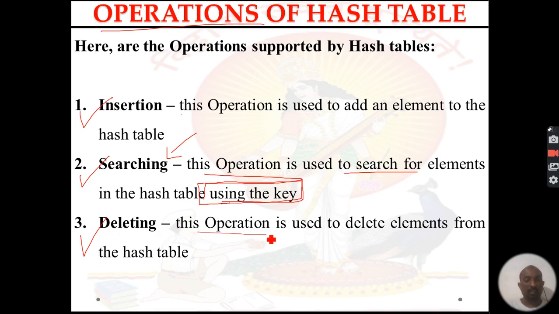Deleting: this operation is used to delete the element from the hash table. Same here, if you have the key, then you can also delete that specific element from the hash table. So these are the basic operations of a hash table: insertion, searching and deletion.